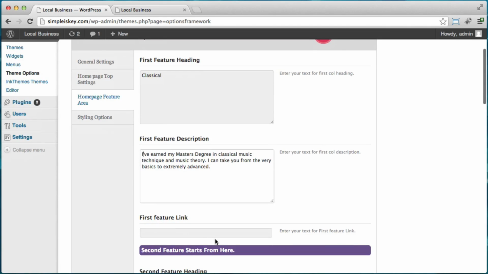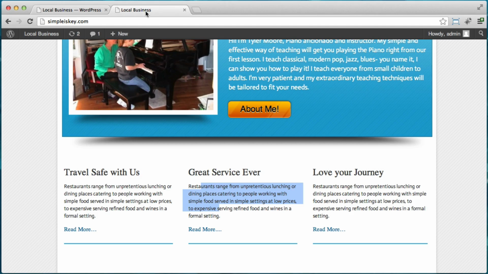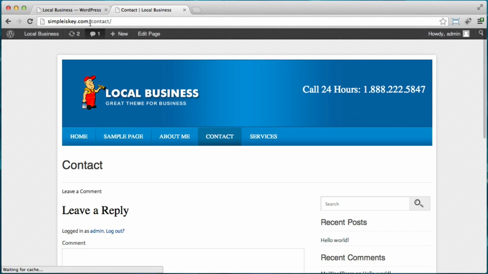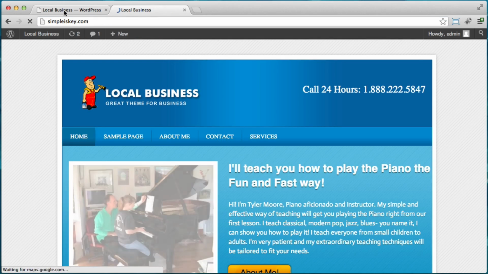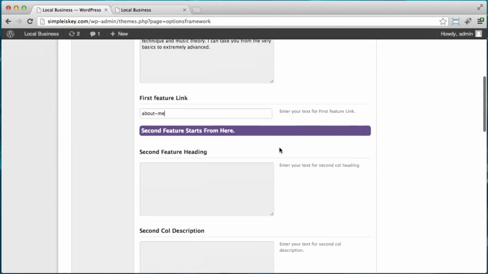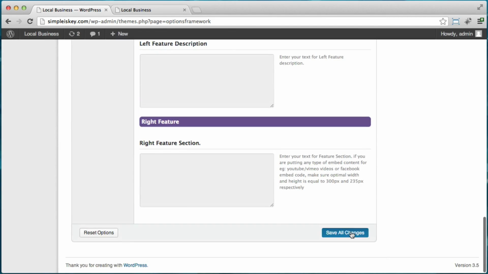And the first featured link, we could just do About-Me again. If you wanted to go to the contact page, obviously instead of that, you put contact here or whatever your page is. So if it was the contact page, we would just put contact. Not slash contact, just contact. All right. So we did that. So let's save all changes.